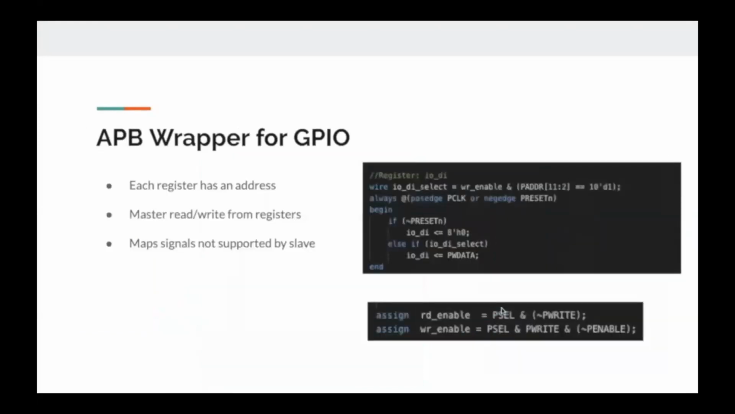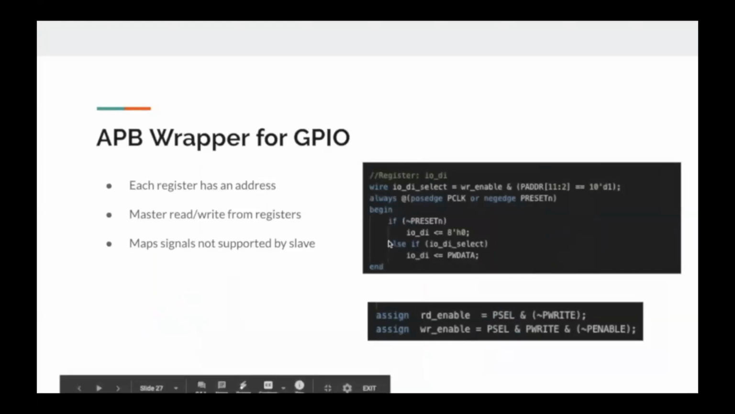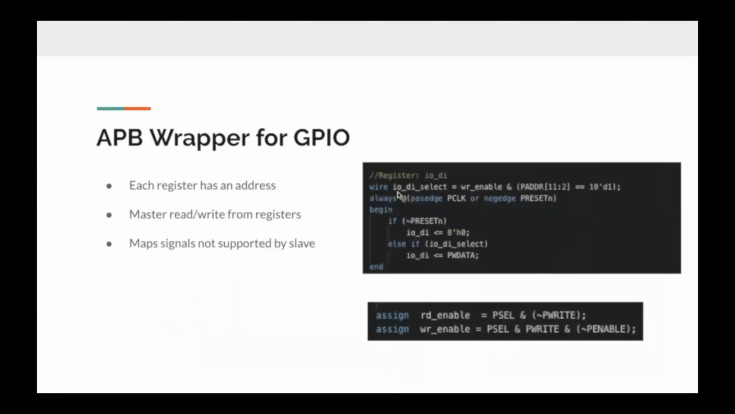So for each register, we have an address, and the master uses these addresses to read and write from and to the registers. Let's have an example for how a master can write into a register. We define a selection line for each register. This selection is equal to the write enable ANDed with whether the PADDR is equal to the address of the register or not, which means this selection will be high if the write enable is high and the address given by the master is equal to the address of the register.